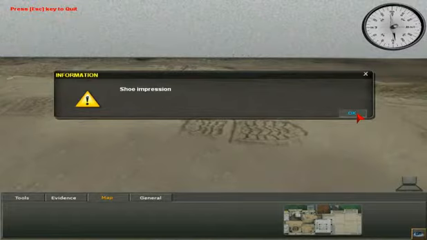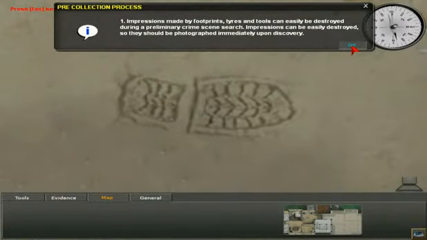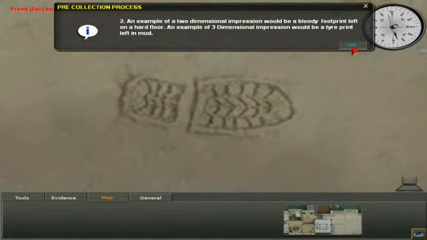Show impressions. Recollection process. Impressions made by footprints, tires and tools can easily be destroyed during a preliminary crime scene search. Impressions can be easily destroyed, so they should be photographed immediately upon discovery. An example of a two-dimensional impression would be a bloody footprint left on a hard floor. An example of a three-dimensional impression would be a tire print left in mud.